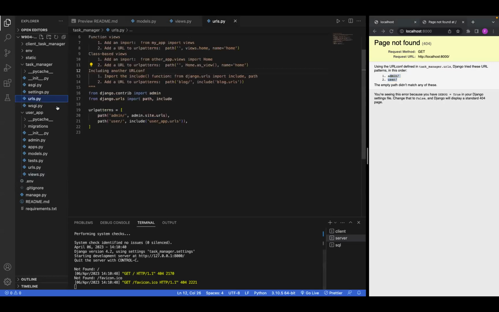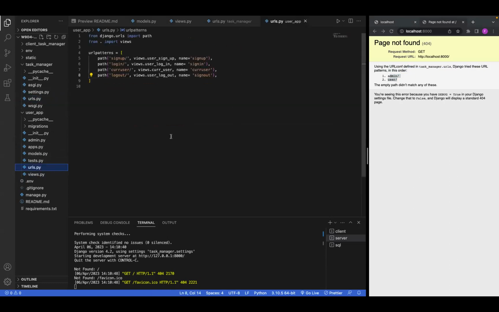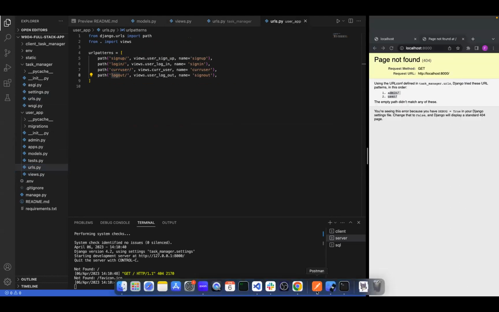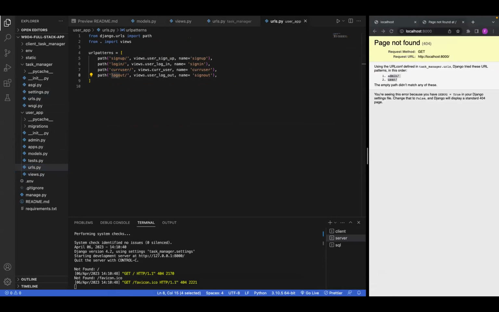In our project URLs, we see that now we have this user endpoint, and it includes our application for the user app. When we go into our URLs for the user application, we see that we have the following endpoints: sign up, login, current user, and log out. So although this is returning a page not found, this is exactly what I expected Django to do. But all I care about is that Django is actually running at this point. So now let's check out Postman.